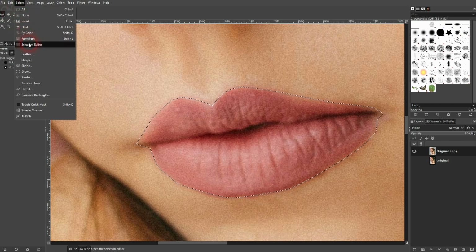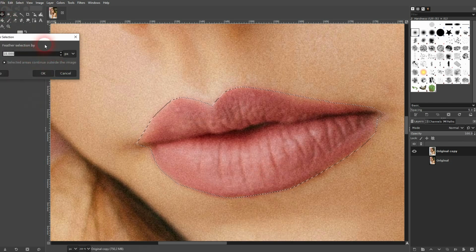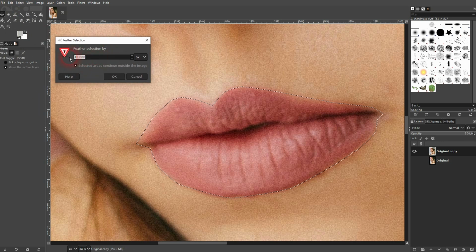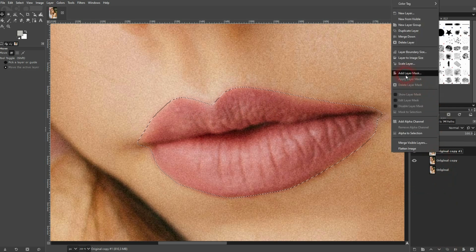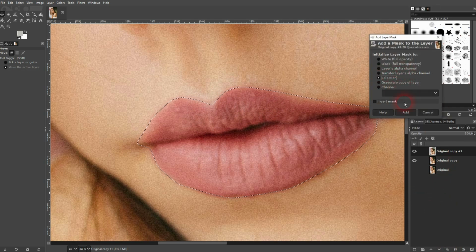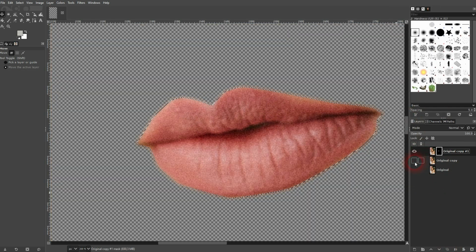In this case, we want to feather it out a little bit. We can do so under select, feather, I'll make that 10 pixels. Let me copy this again, I add a layer mask, and use selection. I forgot to select none. You can see we've got our lips selected.